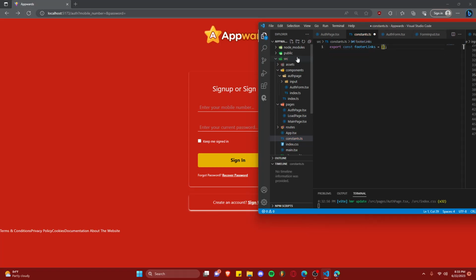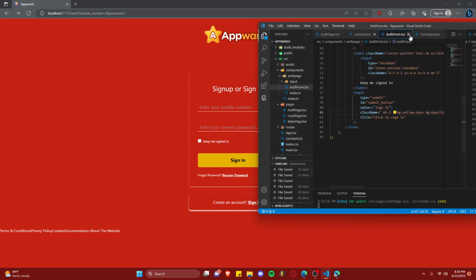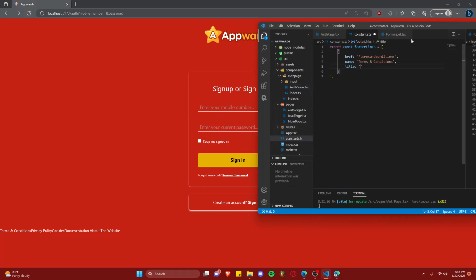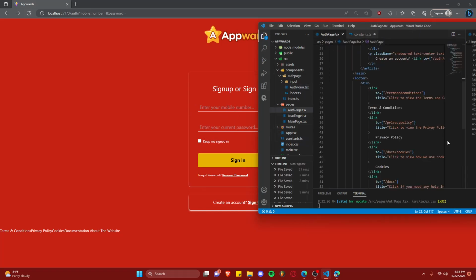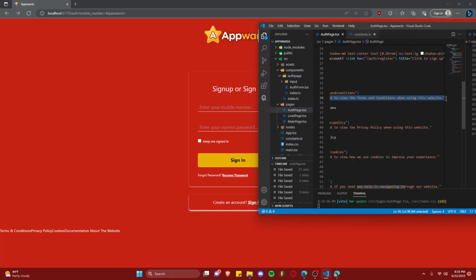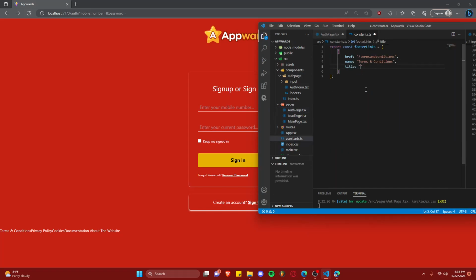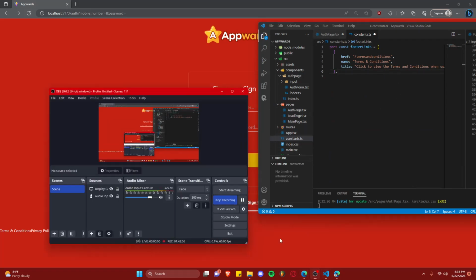First one will be href /terms-and-conditions, name Terms and Conditions. Title is pretty much what we had. So this auth form is fine and dandy now, so we can just X this, and this was one. So whatever we put in here, there we go, and pretty much do the same for each and every one. So I'm going to pause this.